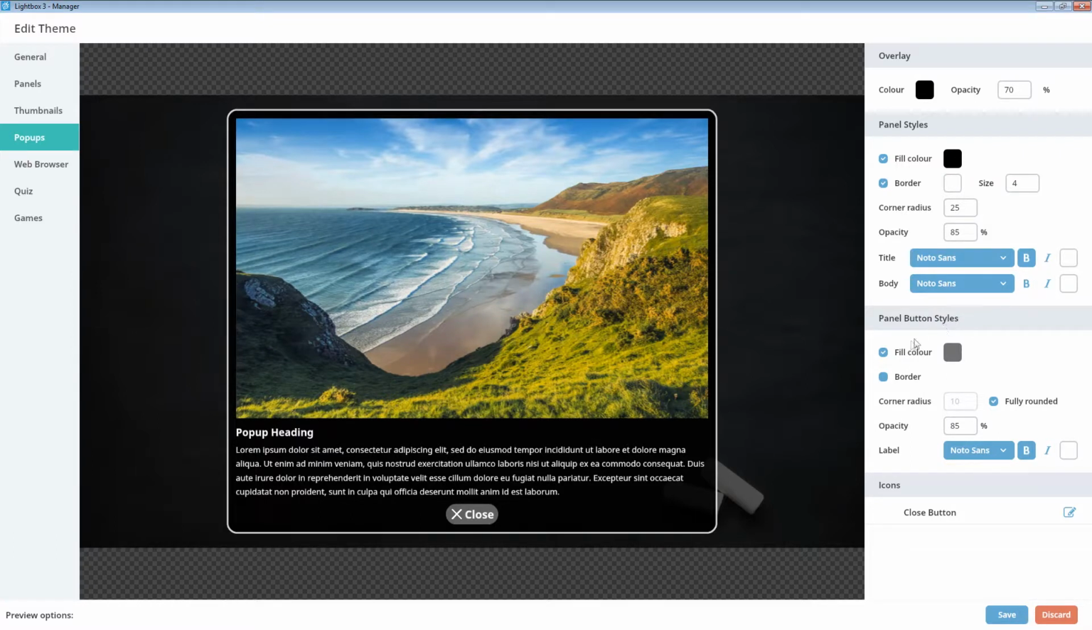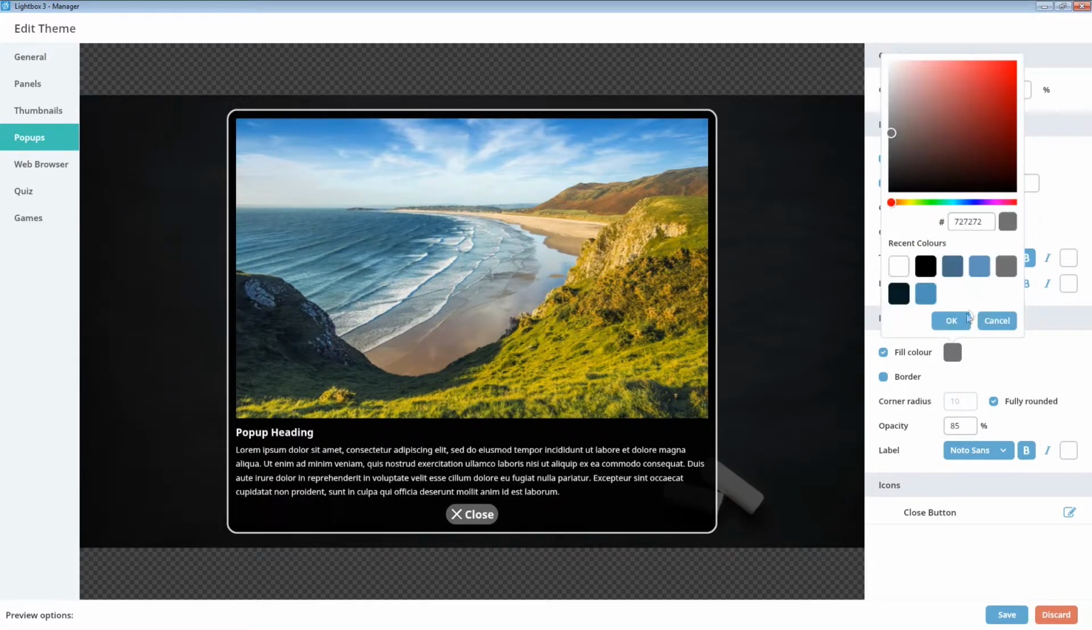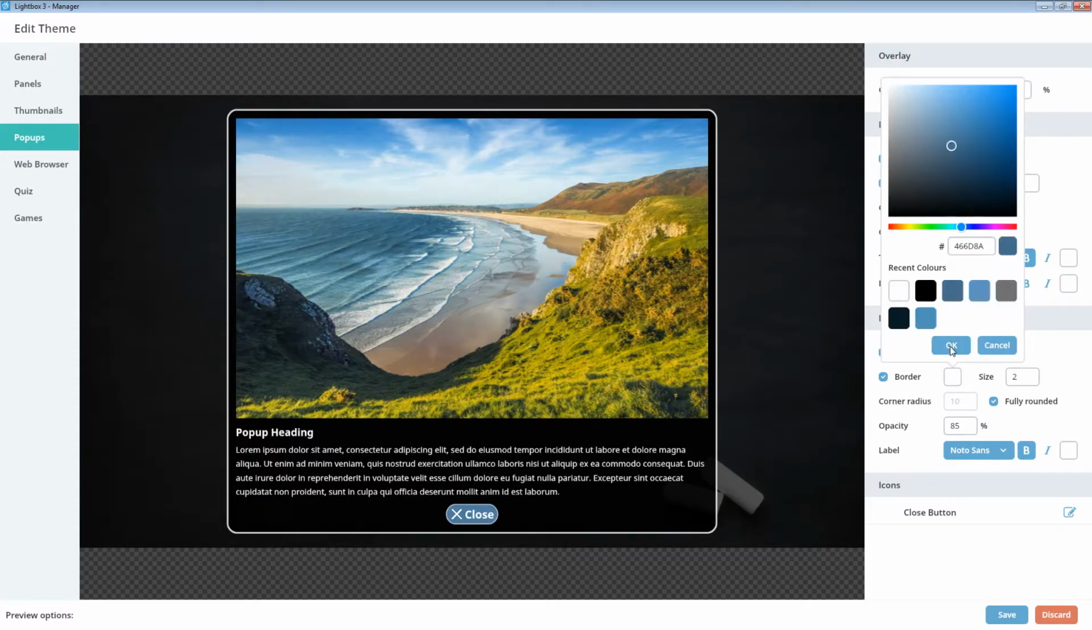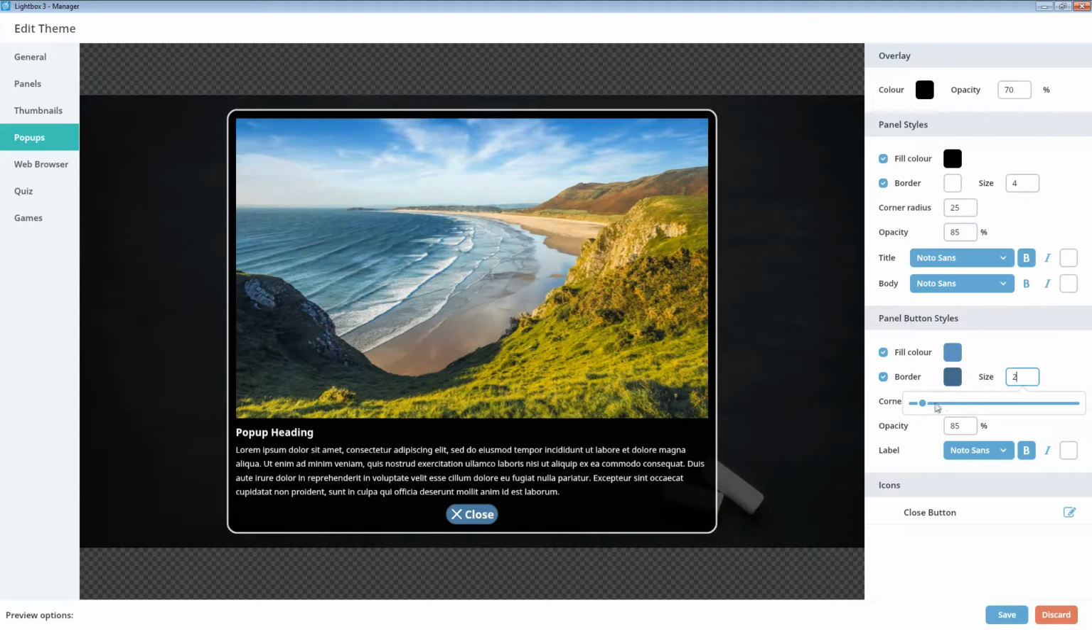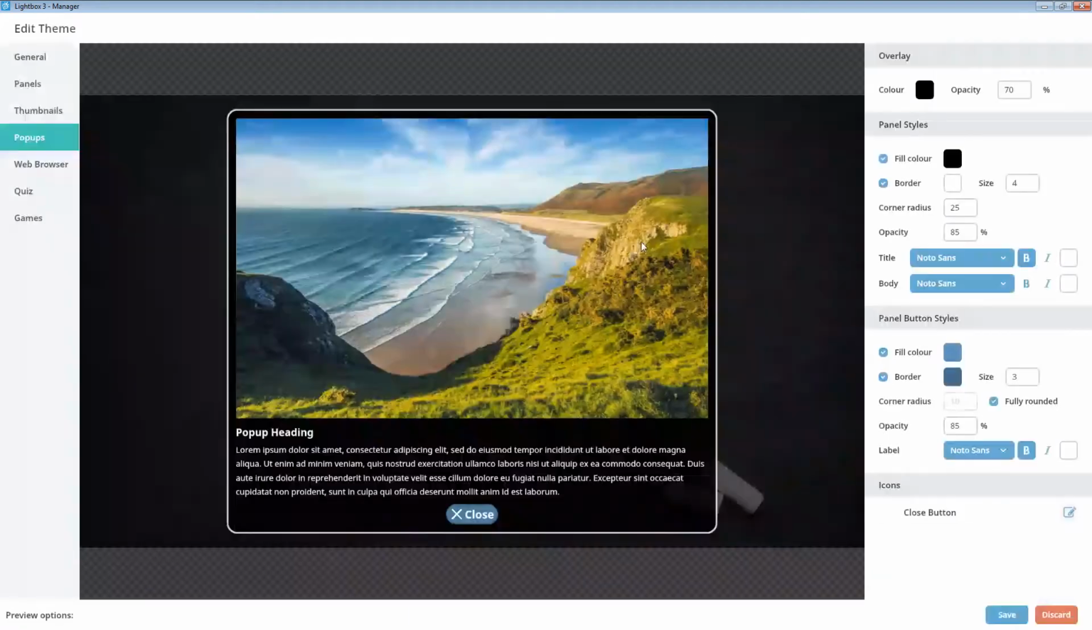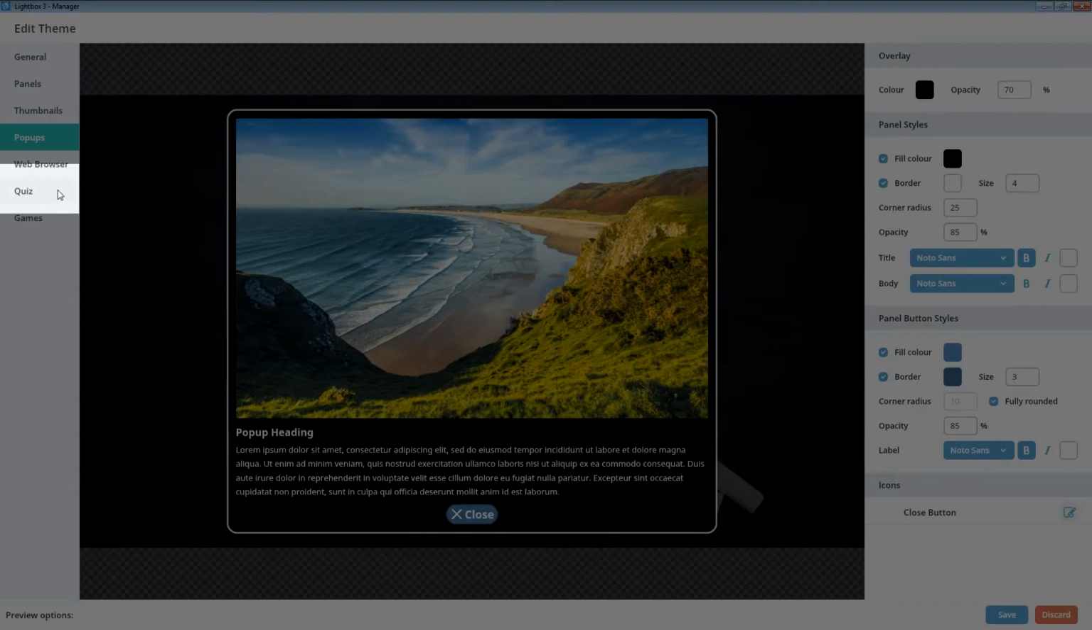You can also customize the panel button here. Changes can be made to the colors and border. We can also change our close button image in the icon section. The final tab is the Quiz tab.